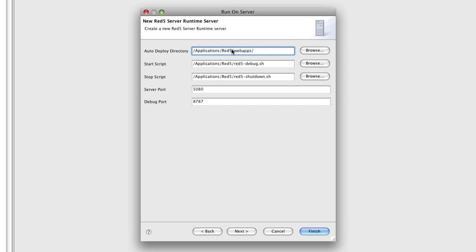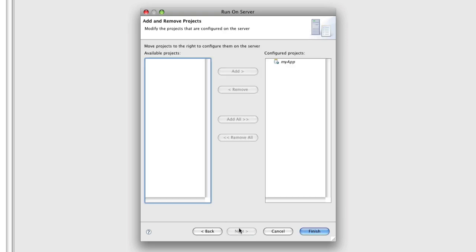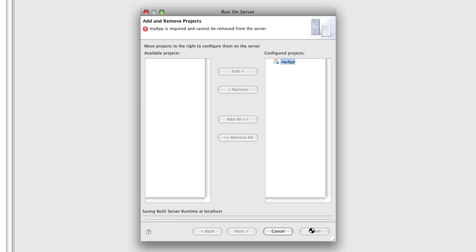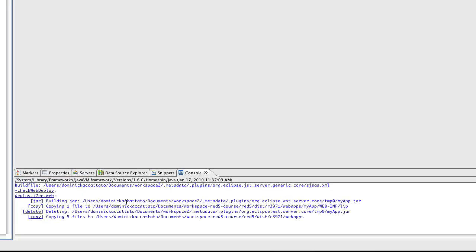We don't have our Red5 distribution in the applications folder, so again, I'm going to paste in my distribution folder for my start script and my stop script, and if you screw this up, Eclipse will warn you. For instance, if I add a W here, you'll notice that there's a little error. So I know that these directories are correct. Click next. My app is already one of the configured projects. Click finish.